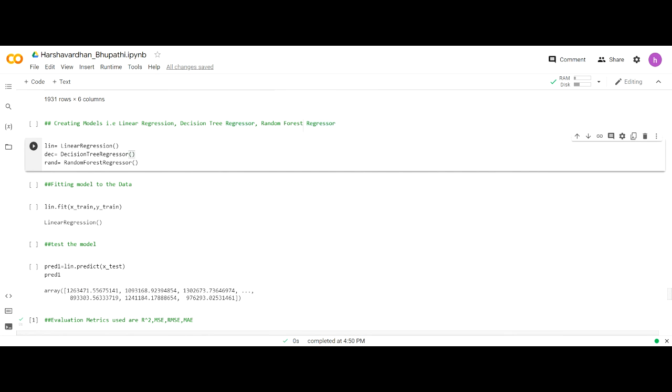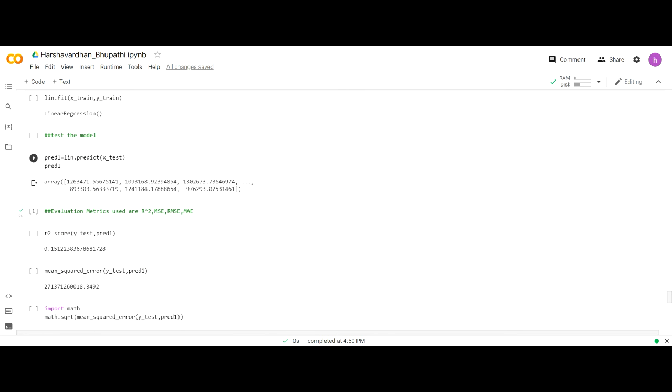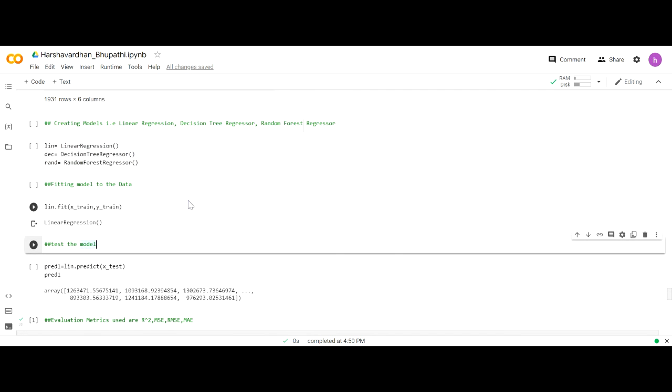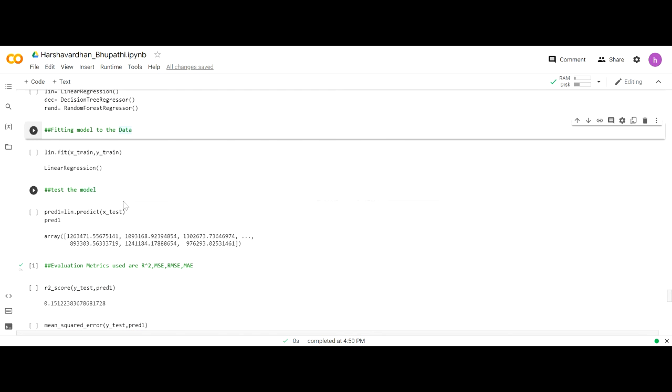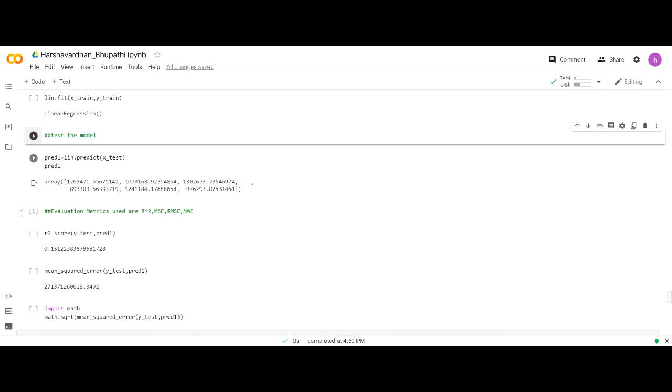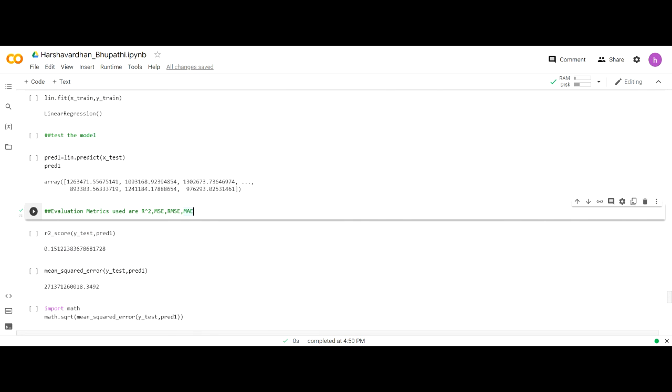So let's use some of the models that are applicable for the data, and let's see which model performs better on this data. So the linear regression, decision tree regressor, and random forest regression have been used on this data. Let's perform each and see which is performing better. So the linear regression is fitting the model to the data, and the model is tested and evaluated using some of the metrics like R square, MSE, MAE, and RMSE.